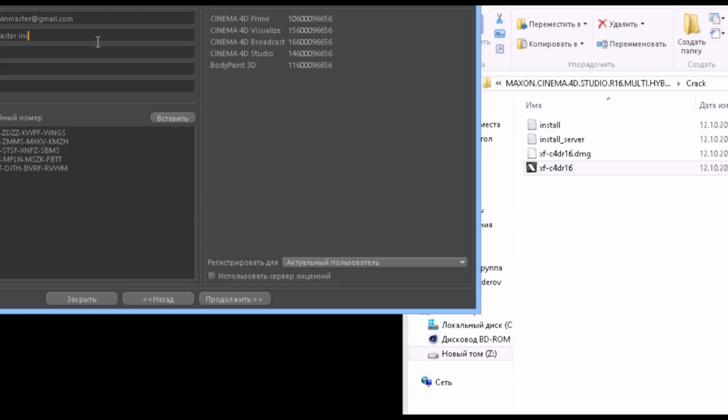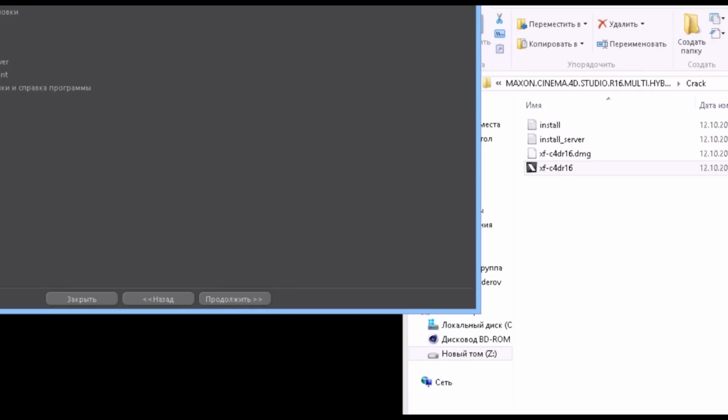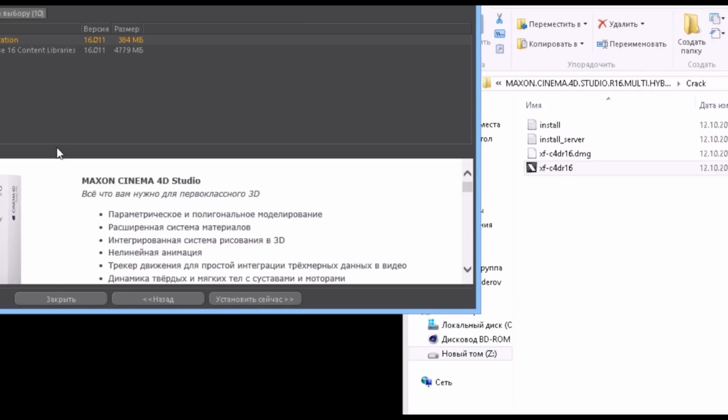Winmaster Incorporated, Street Heydar Aliyev Prospect, country Azerbaijan, city Ganja, country Azerbaijan, and continue. Here, select Cinema 4D and don't touch anything.